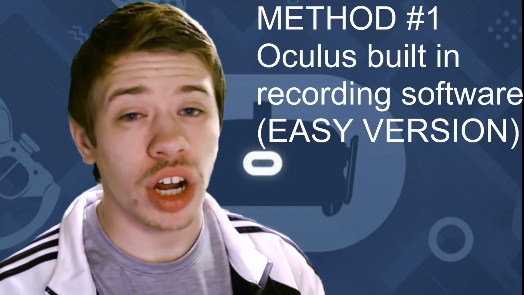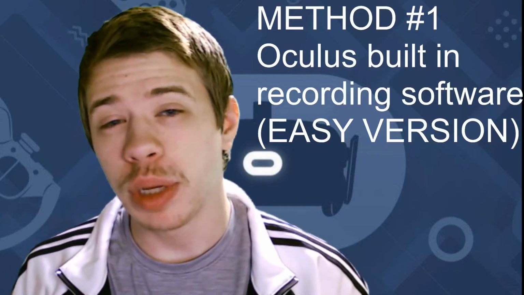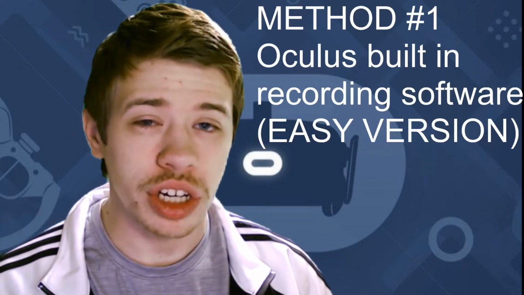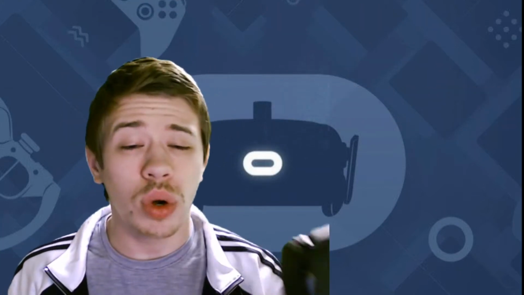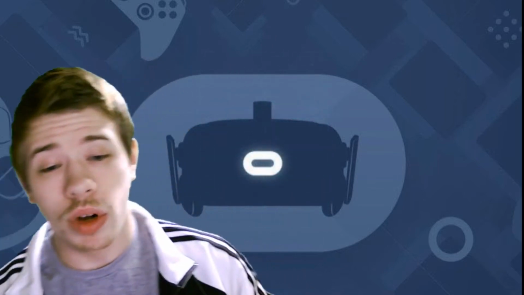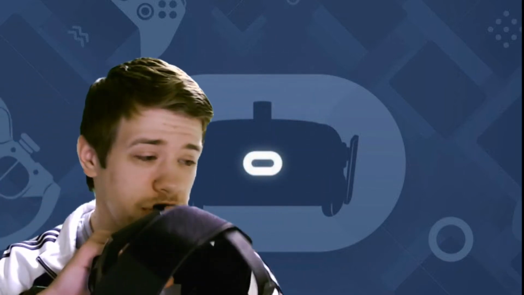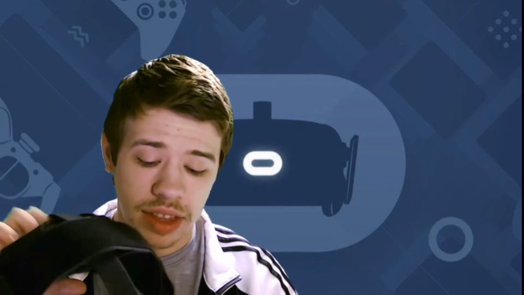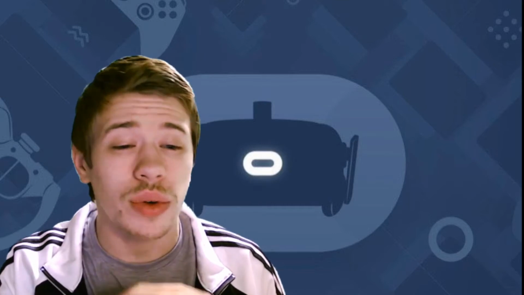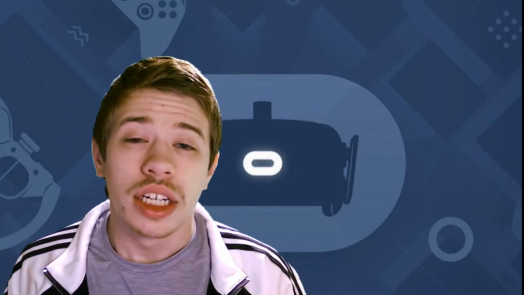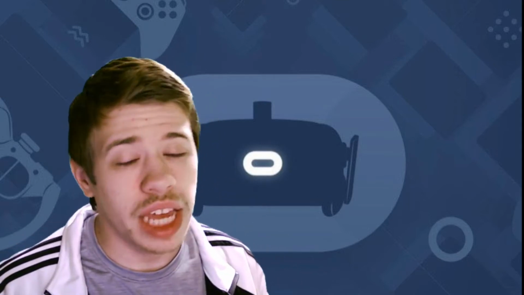Alright guys, let's start off with method number 1, and that is the built-in Oculus recording feature. Easy version. To start off this part, you of course will need an Oculus Quest, obviously, and your controllers. But if you like hand tracking, you can use it without your controllers, which is what we're going to do. And I'm going to put to the side me inside of the headset to show you guys what I am doing.